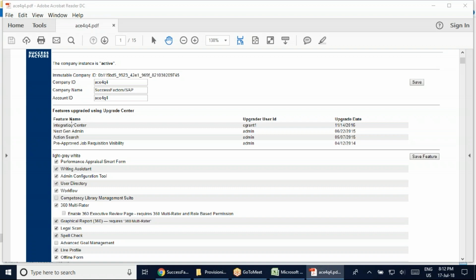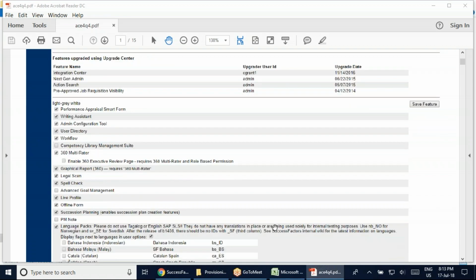Here you can see all these names, and in this name you can see who has upgraded this and from which ID it has been upgraded. You can see the person's details, and also the date when this was upgraded. Then if you come here, you can see all these boxes, like in your workflow. If you want to activate it, you have to select it. If you do not want to activate it, you have to remove this.